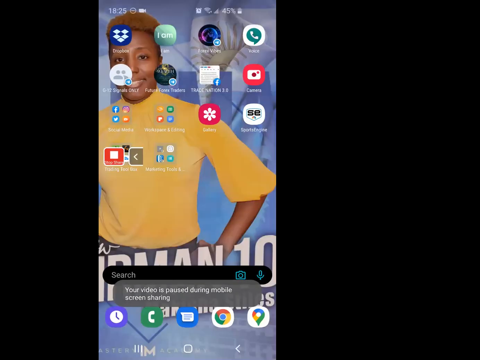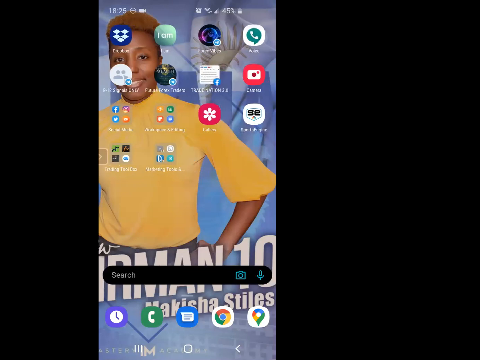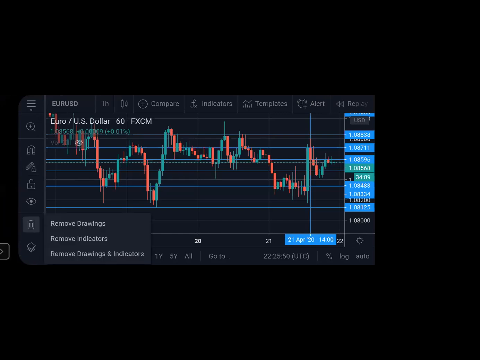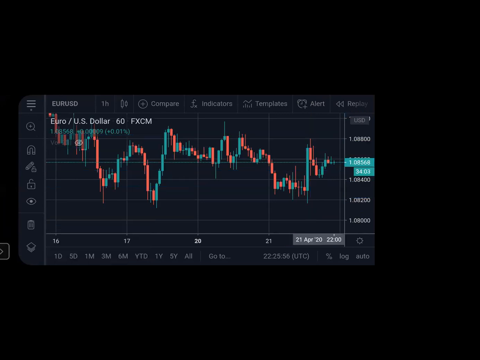All right, I'm going back over to TradingView. There we go. And this is also an app, so you can download it from your Play Store or Apple Store. That's what I'm using, the app. So I'm going to remove the drawings, and now we're back to a nice naked chart.